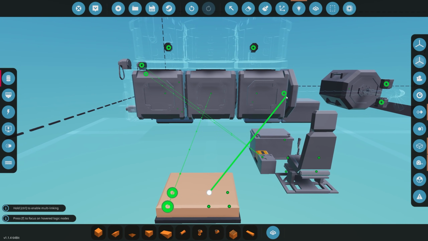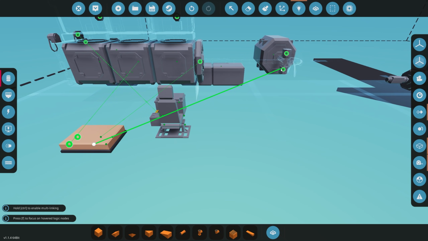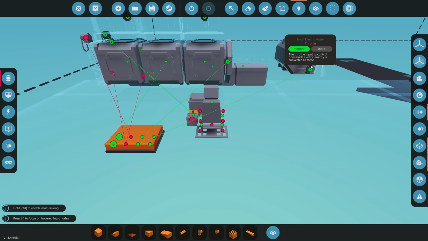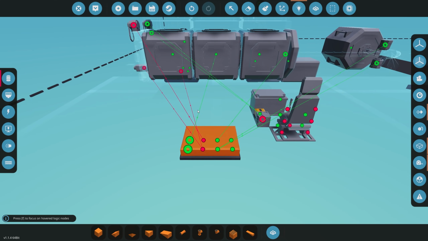Modular engine clutch. We can go and connect that over to our modular engine clutch. Electrical engines. If you're using electrical engines, you can connect those over here now. Okay, what that does is obviously it gives more power to your engine to start it up quicker instead of just using a starter motor.